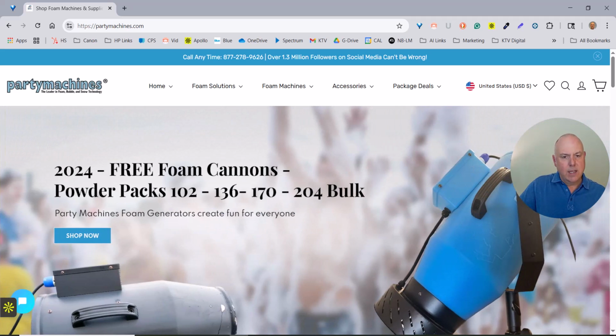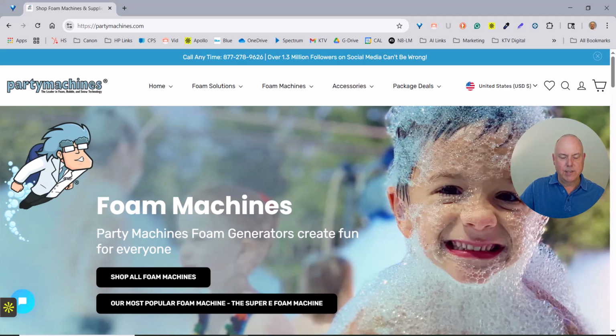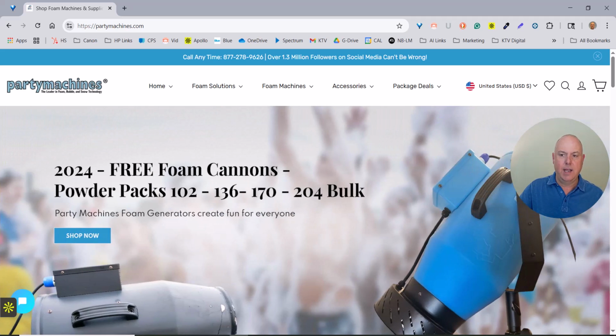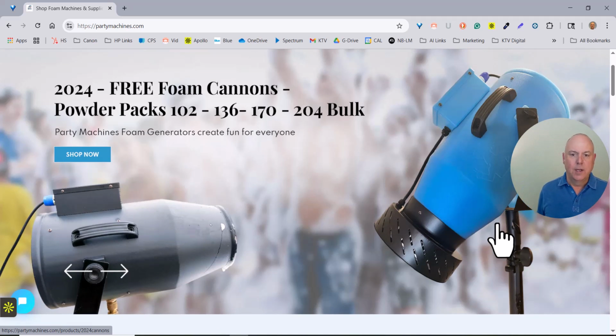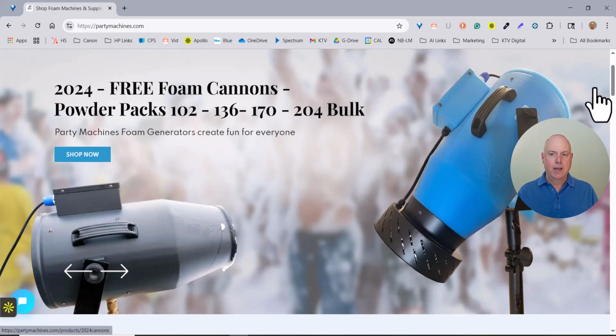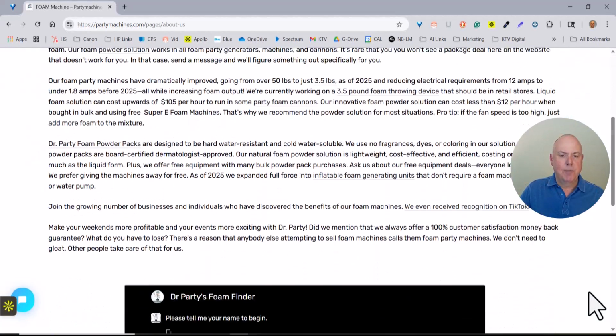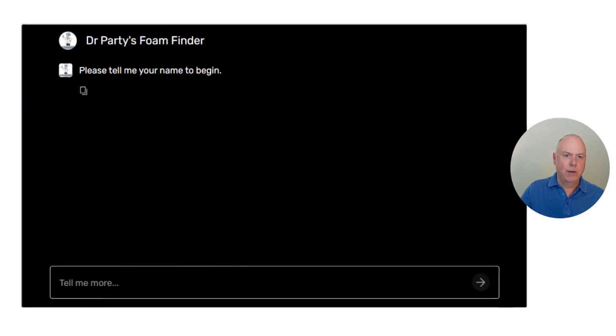So let's take a look at the next one here. We're going to get inside PartyMachines.com. So this is a completely different industry. This is a company that specializes in these foam machines for parties and selling the soap. So completely removed, completely opposite from the large format technology, in a completely different customer base. So now let's jump in and take a look at this tool. Here is Dr. Party's FoamFinder.